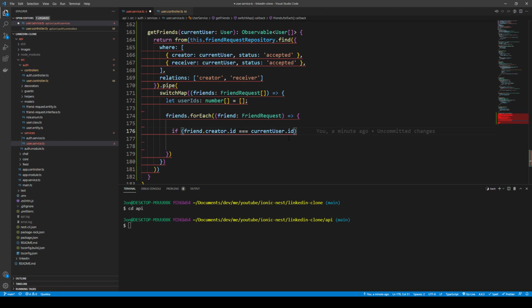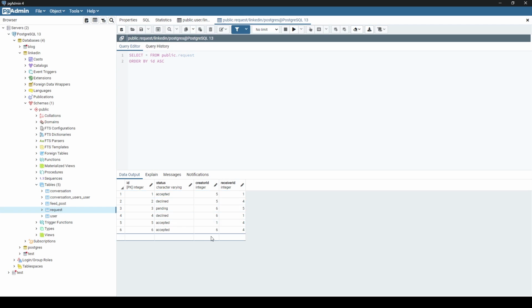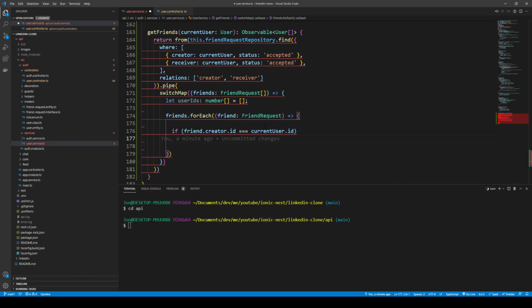So if that current user's ID is equal to this creator ID here, that means they were the ones to create the room, so we only want to have the number in the receiver ID, because we ignore their ID, because we don't need to retrieve themselves when retrieving the friends. So let's go back there and do that.